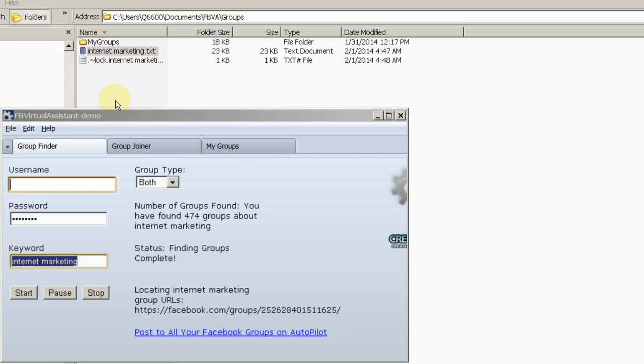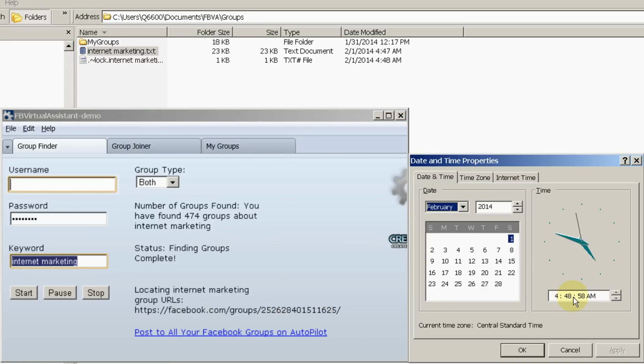I'm going to do another search for you. Right now the time is 4:48, and we started right when it hit 4:44. So that was 474 groups in 4 minutes. We're going to do a couple more searches.